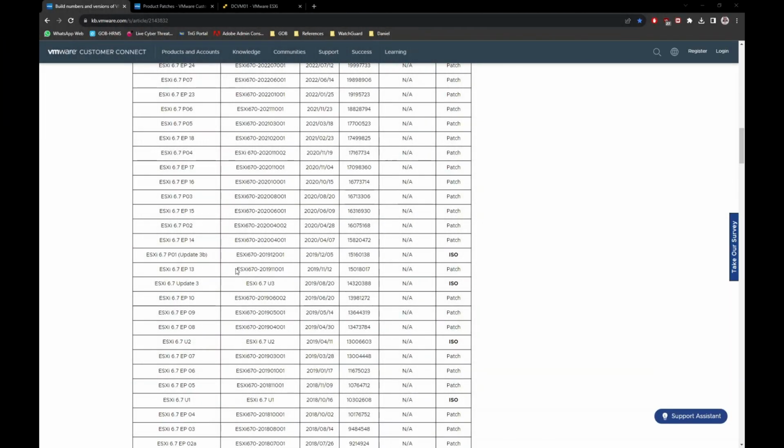Now, go back to the VMware website. Verify the build numbers are correct versus the VMware website. Upon confirmation, we need to download all the patches in sequence, up until the final available patch for version 6.7.